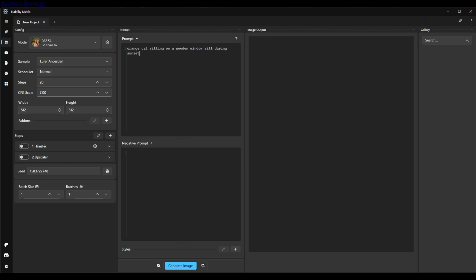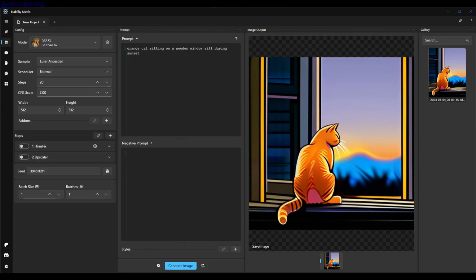Give the prompt as always, orange cat sitting on a wooden windowsill during sunset, and generate image. And let's see how it looks. And it's done. Did I select the wrong one? No, I did select this realistic one, not this anime one. Well, anyway, it requires a lot of playing with the settings. And yeah, that's all about this.